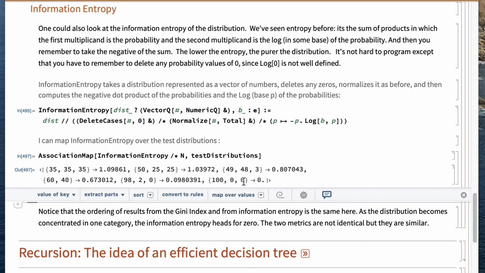And so what we see is, again, if you get it all right, or all separated, you get a 0. Here we have a very low information entropy. And once again, our information entropy associated with 49, 48, 3 is lower than that associated with 50, 25, 25. This accords with the intuition of many folks. And so what you see is information entropy works quite similar to Gini index. They're not identical, but they're both alternative ways that work well of determining how well a classifier is performing.